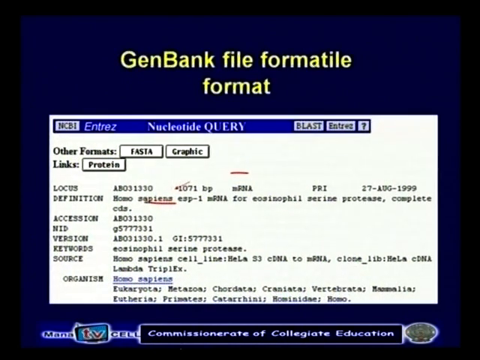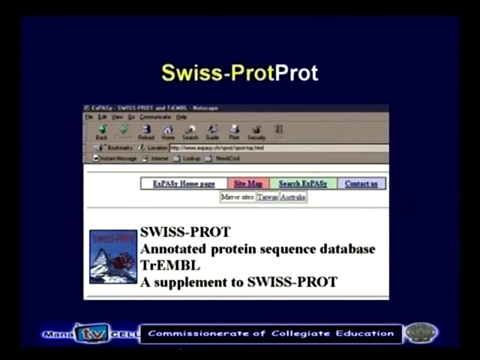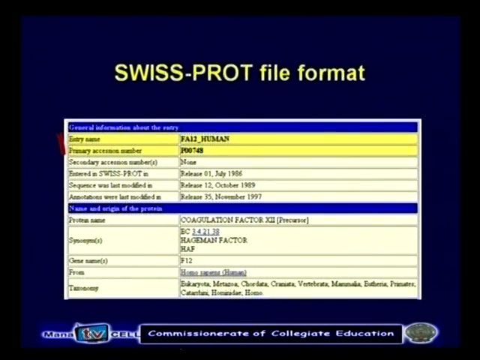FASTA was developed by Pearson, and here it links a protein. There is a locus, a definition, a GI name, an accession number. Every item you can search from the website. It is readily available. Okay, there is also a file format called Swiss-Prot.